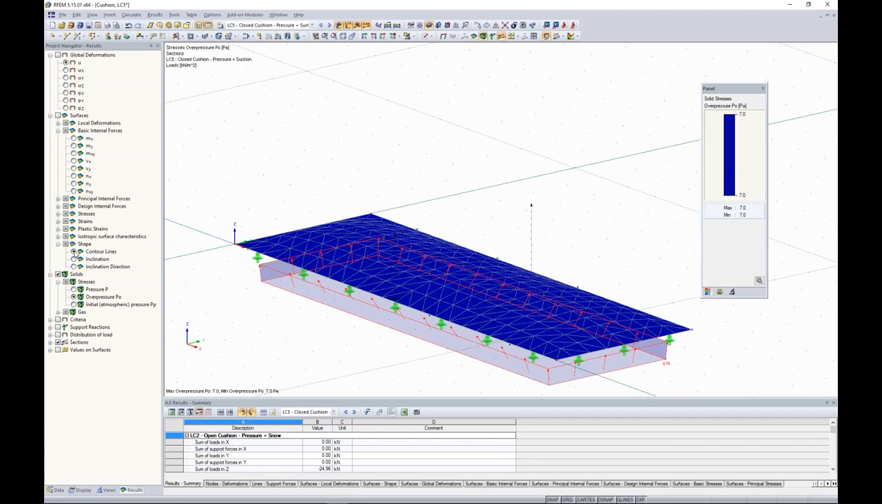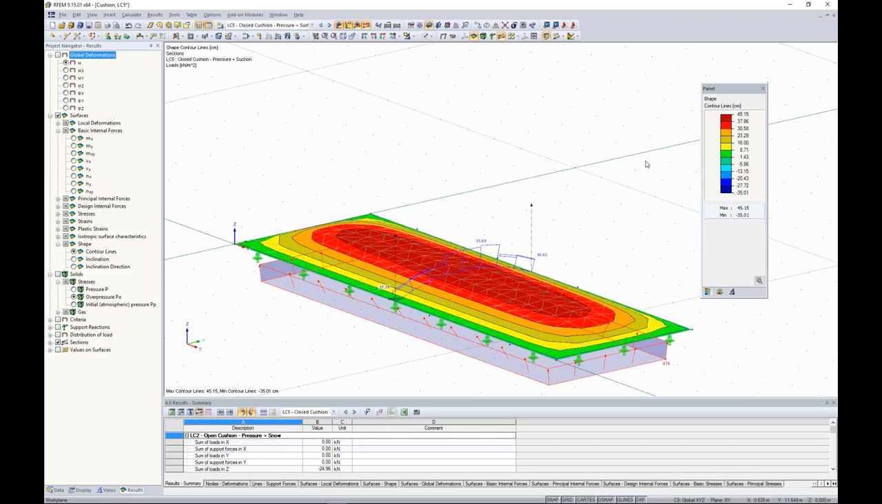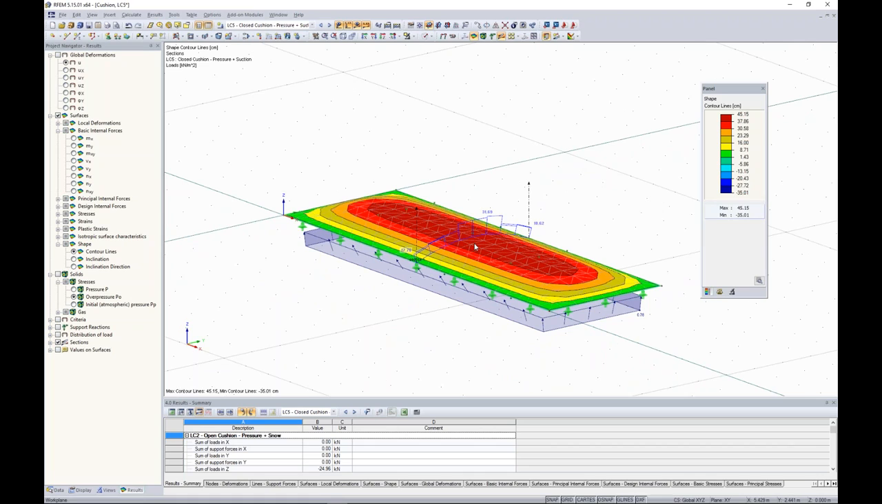We can still compare the contour lines in the literature. It's about 45 centimeters on top and on the bottom 34.8, and you can see in the panel that the results of the contour lines, the Z coordinates of the cushion, are matching quite nicely. And with that said, I'm done with this small comparison of a foil cushion in RFEM form-finding calculation with a verification example of the book.